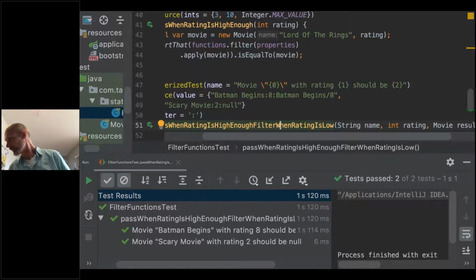Could you show the Docker Compose file? I can show the Docker Compose file, sure. I have it right here. That's for the Apache Kafka. So what we're doing here is we're starting up a Zookeeper and a Kafka.